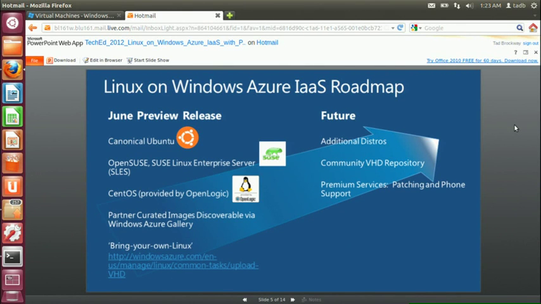And so what we're doing is we're investing in a community VHD repository. The idea is that we'll have a place on the internet where members of the community can go to upload their distros in the form of VHDs, and then customers can download those distros and be able to pick from and be able to rank them, rate them, and so on, so that the good ones will float to the top. And then that experience will be exposed up through our Azure gallery over time as well. In addition, enterprise customers expect enterprise services support, like patching and phone support. Those are some capabilities that we're working on as well for the future with our distro partners.